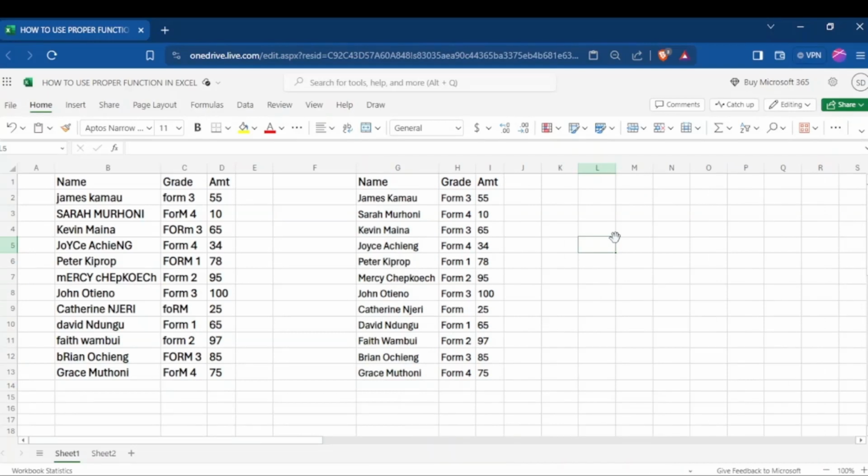So what you have to note with proper function is that in case you come and delete now the one that was jangled up, let's delete this one, it will automatically delete this other one. So in case we delete all this data, we will lose this data that we have applied the proper function. So what should we do?